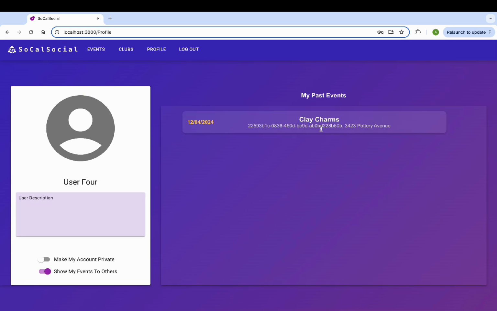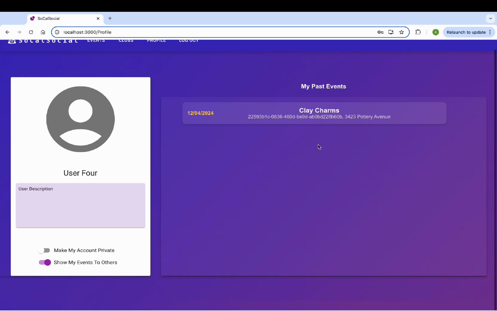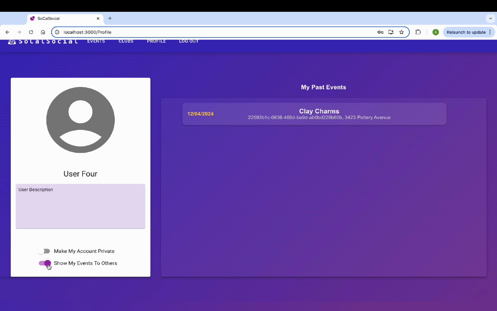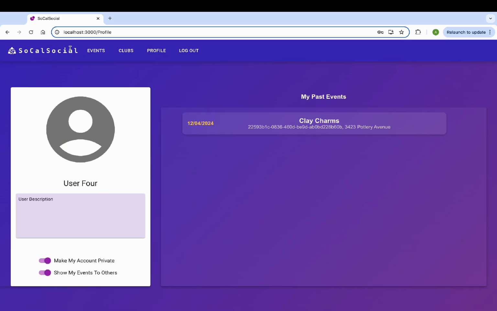Moving on to the profile, you get to see all the past events you've attended as well as personalized information. You also get to have your own personalized settings when it comes to privacy.